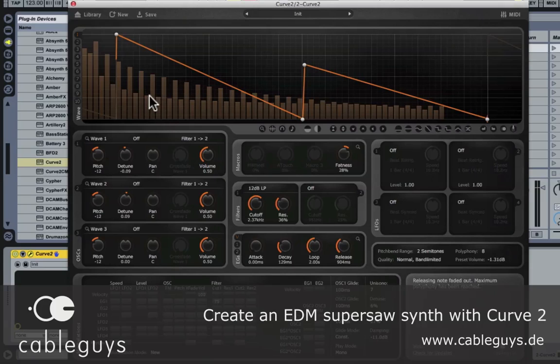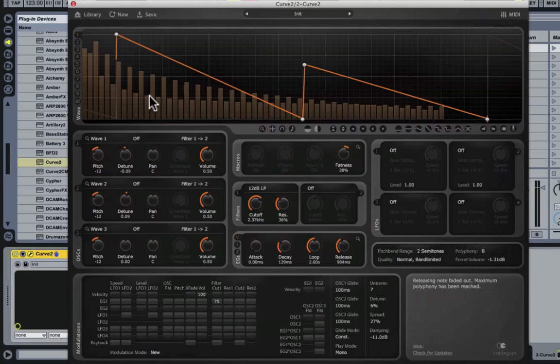Hey, Myagi here, and in this tutorial, I'm going to show you how to create a supersaw sound using Curve 2 by Cableguys. So let's just have a quick listen to the tone here. And we'll have a quick listen to it over top of a beat.